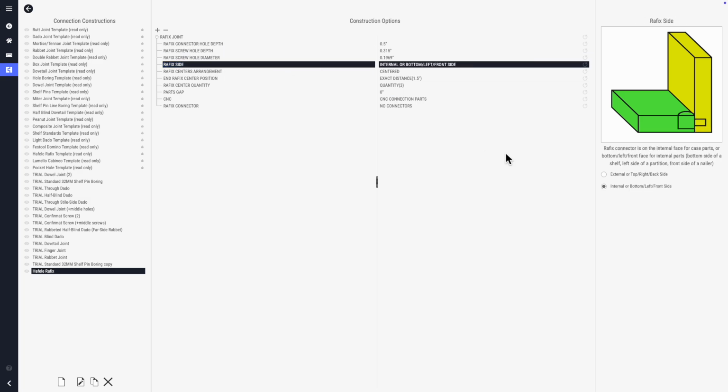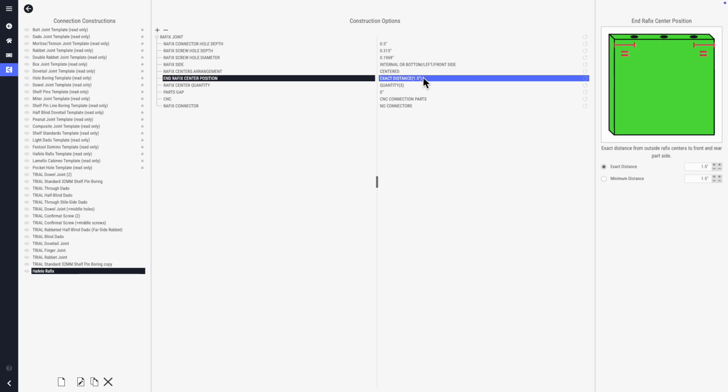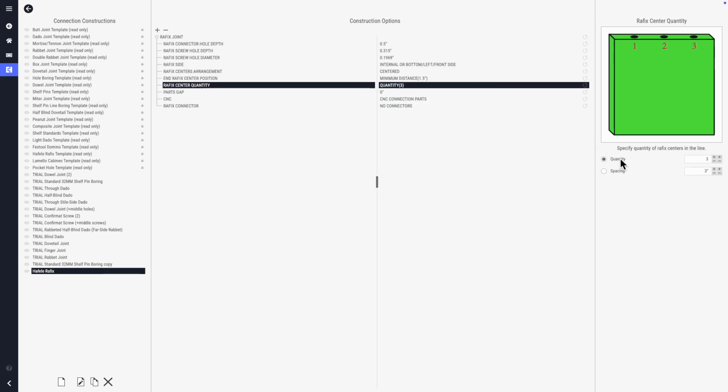You can set it to external for case parts and top right back for inside parts, or the opposite of these orientations. Settle how CAD Builder will place the Rafixes, be it from the front to the back, back to front, or centered on the connection, and the quantity of these connectors. For example, if we select spacing and set this to 3 inches, there will be as few Rafixes as can be while maintaining no more than 3 inches center to center, meaning bigger connections get more connectors.